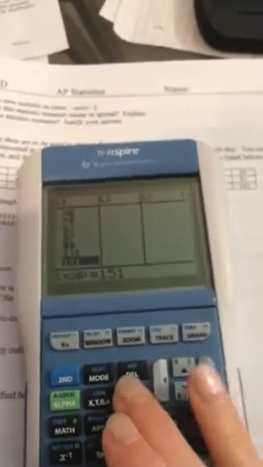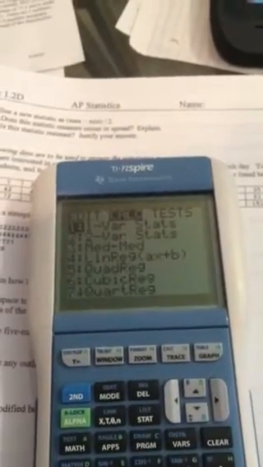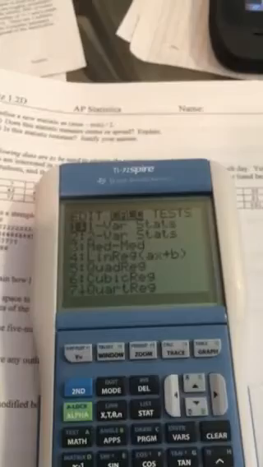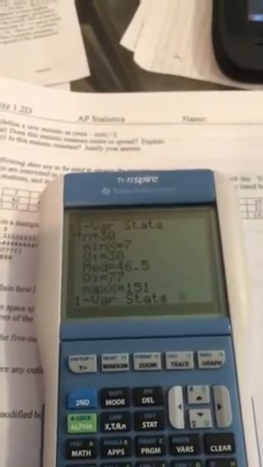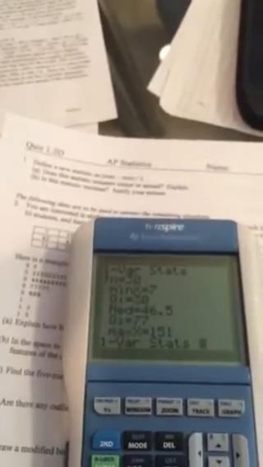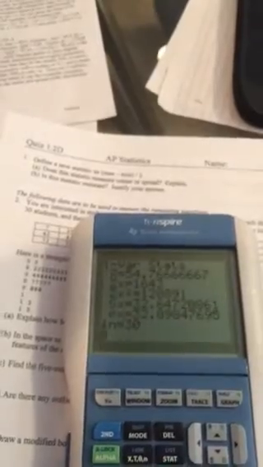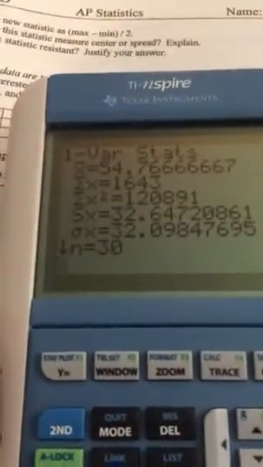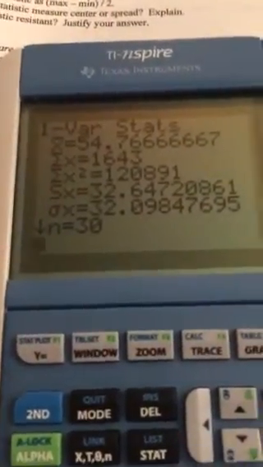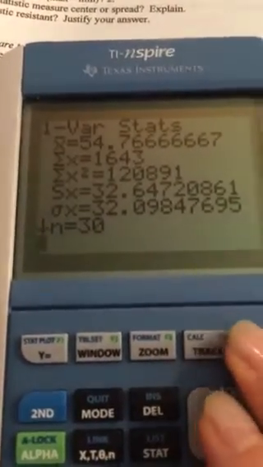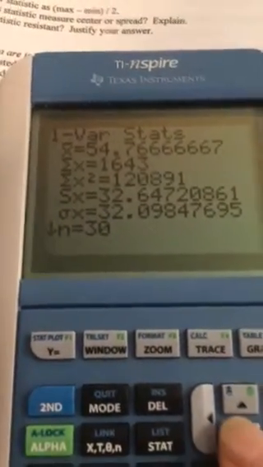Okay. And then what you can do if you want to come up with the 5-number summary, that was one of our questions, you can go to Stat, go over to Calc, choose one variable statistics because we're dealing with one variable, hit Enter, and then when we hit Enter here, we'll get some of our answers that we're looking for. So we get 54.8 for our mean.